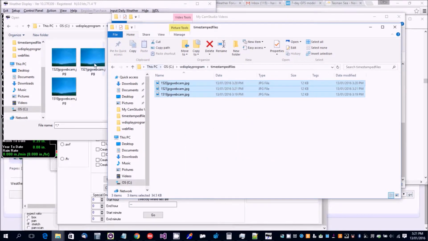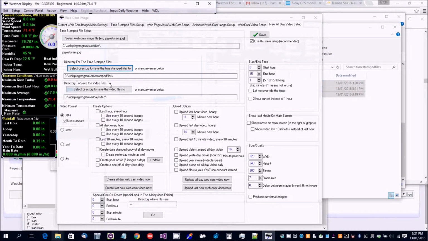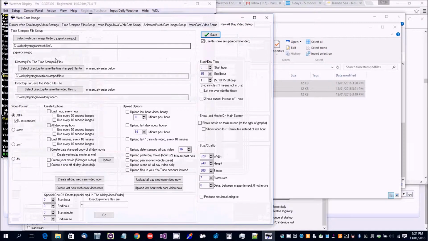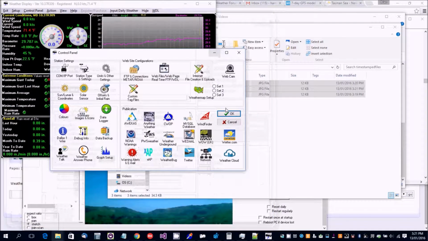Paste. Okay, now we can select the file. Now it's saved that. Right, now we're good to go. So we've got the source file and the timestamps file, all day video. Now we can create last hour, all day, upload last hour, all day. Okay, let's save that.